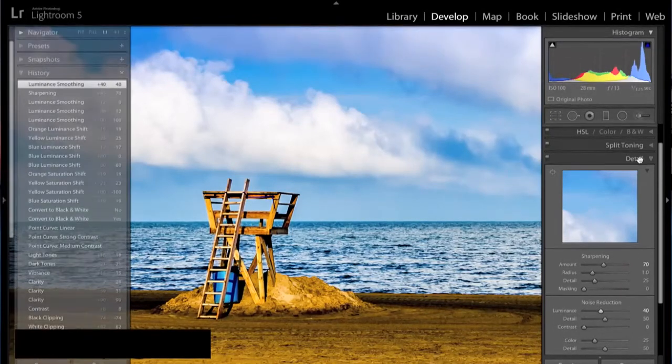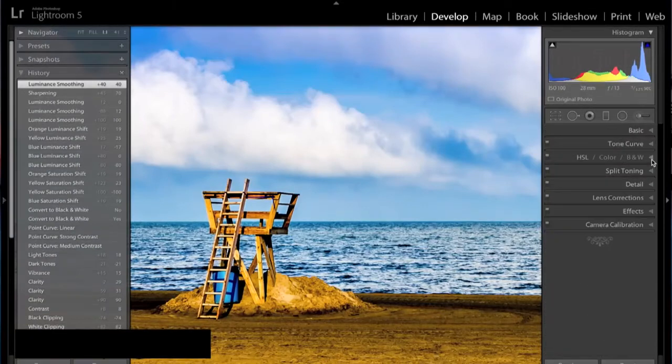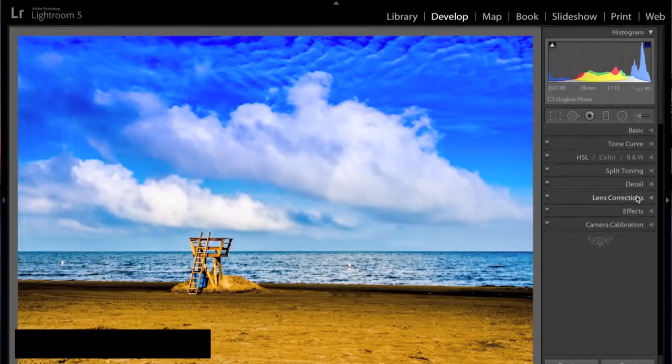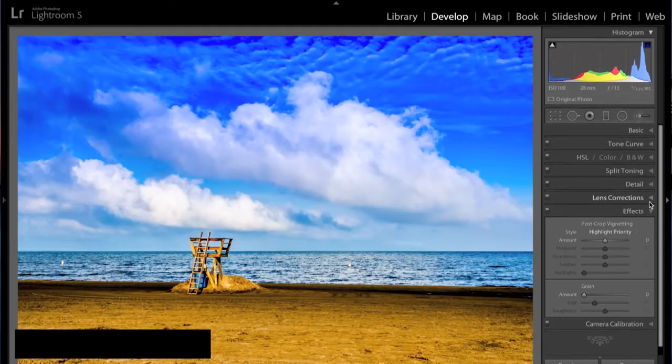So we'll leave it at that. And we'll close out this detail panel. Okay. Now, the next thing I do, after I do the detail panel, is I would go in and double check for chromatic aberration problems or anything like that. And in this photograph, like I said, there really isn't anything to worry about.